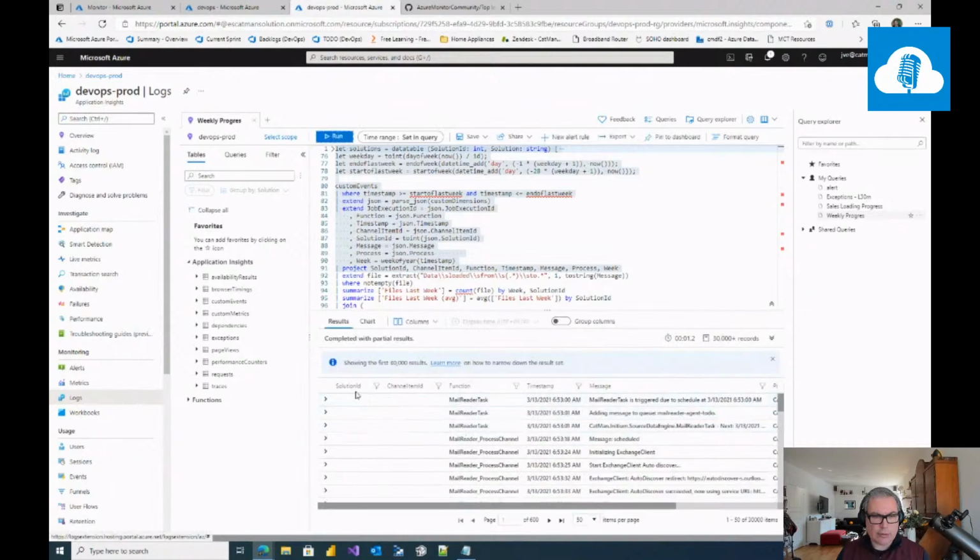So we will get a solution ID. Some of the events in here don't have a solution ID because it's something that is not relevant or triggered by a specific solution.